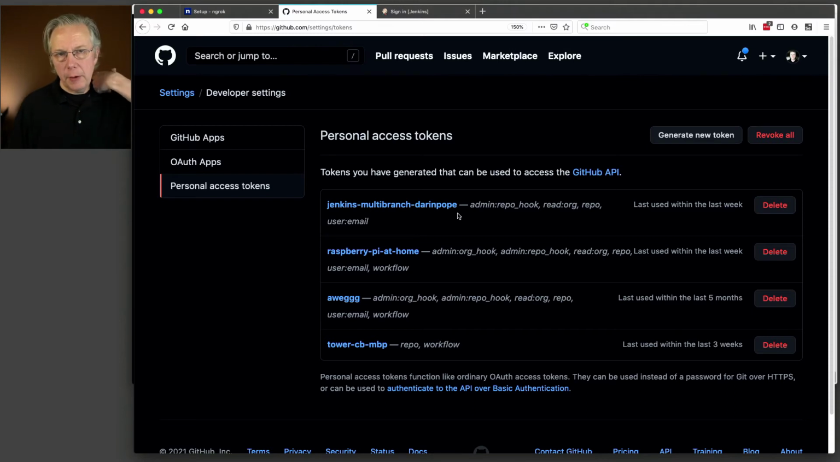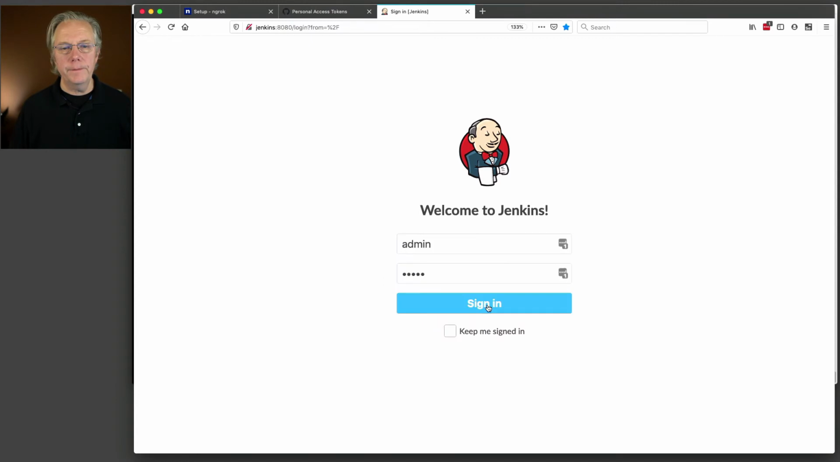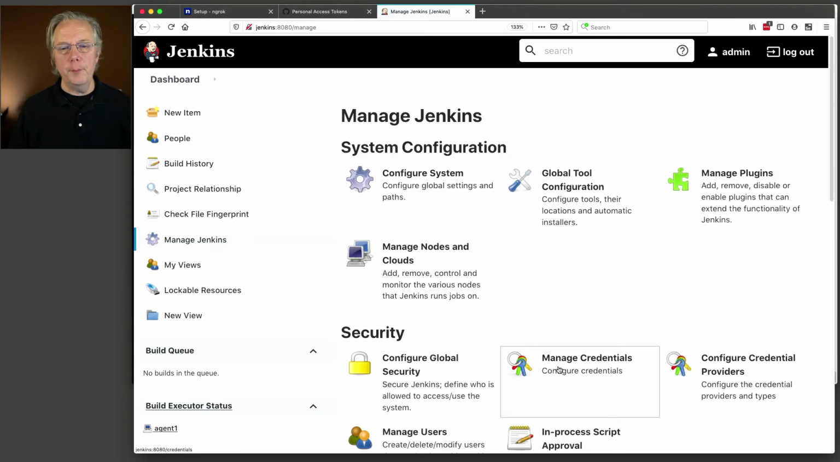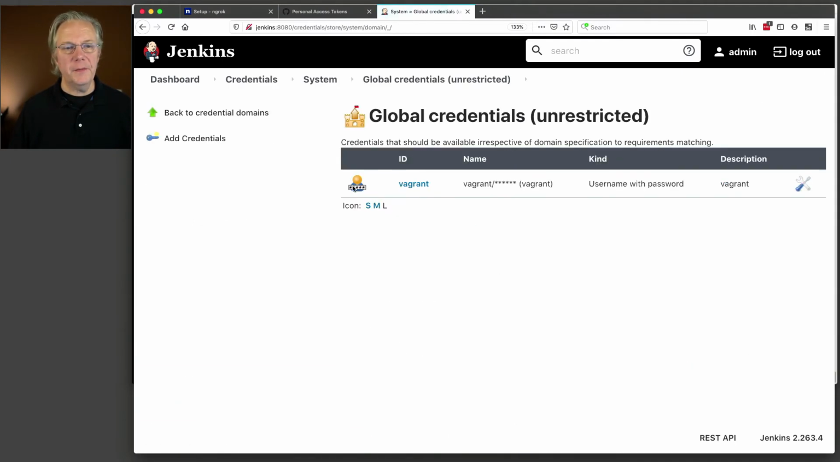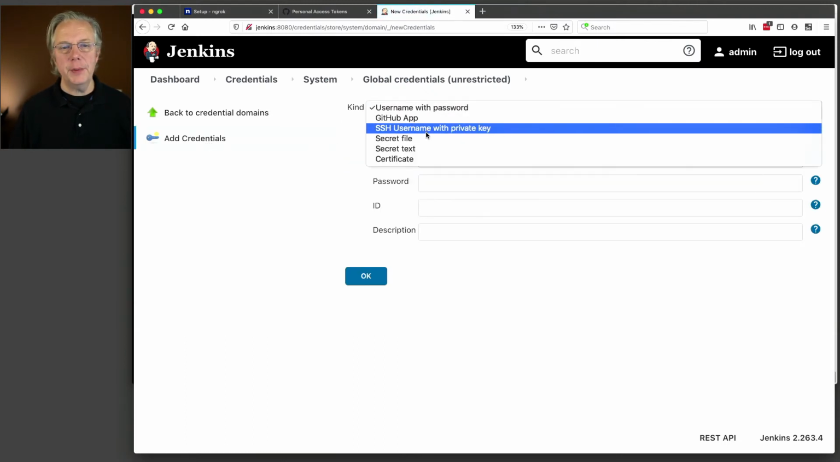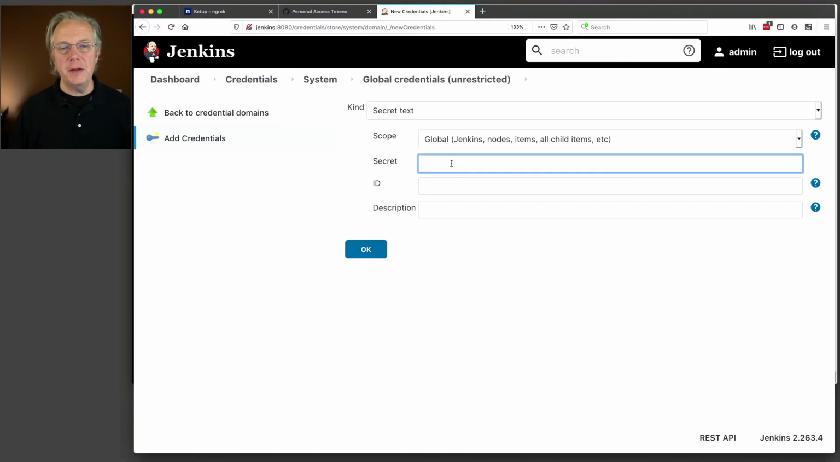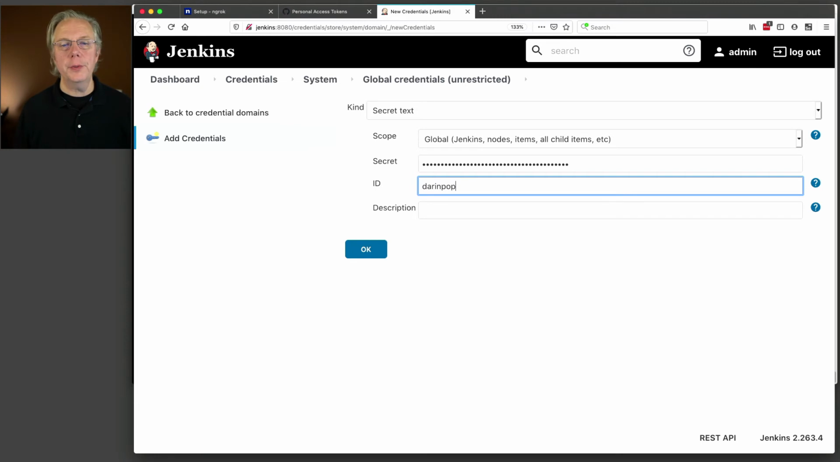So now that we have our personal access token, we need to set up 2 credentials inside of our Jenkins controller. So let's go ahead and log in. We'll click on Manage Jenkins, Manage Credentials. The first credential is going to be of type secret text. The secret is going to be our personal access token value. The ID is going to be called Darren Pope GitHub PAT. And I'm also going to do the same thing for the description. So this secret value is just the value of the personal access token.